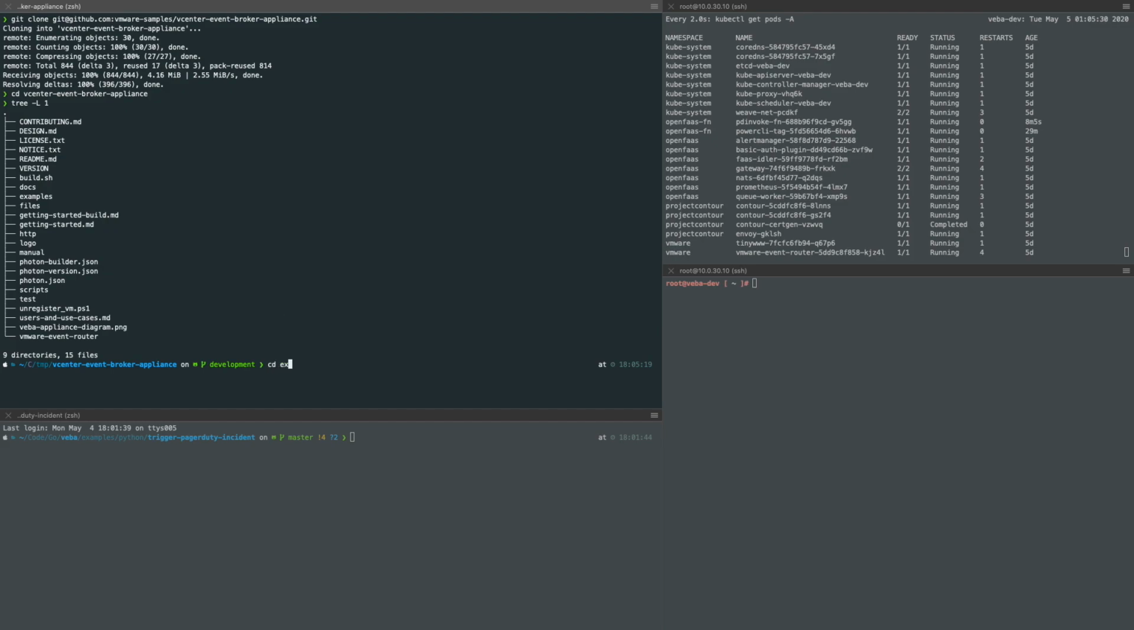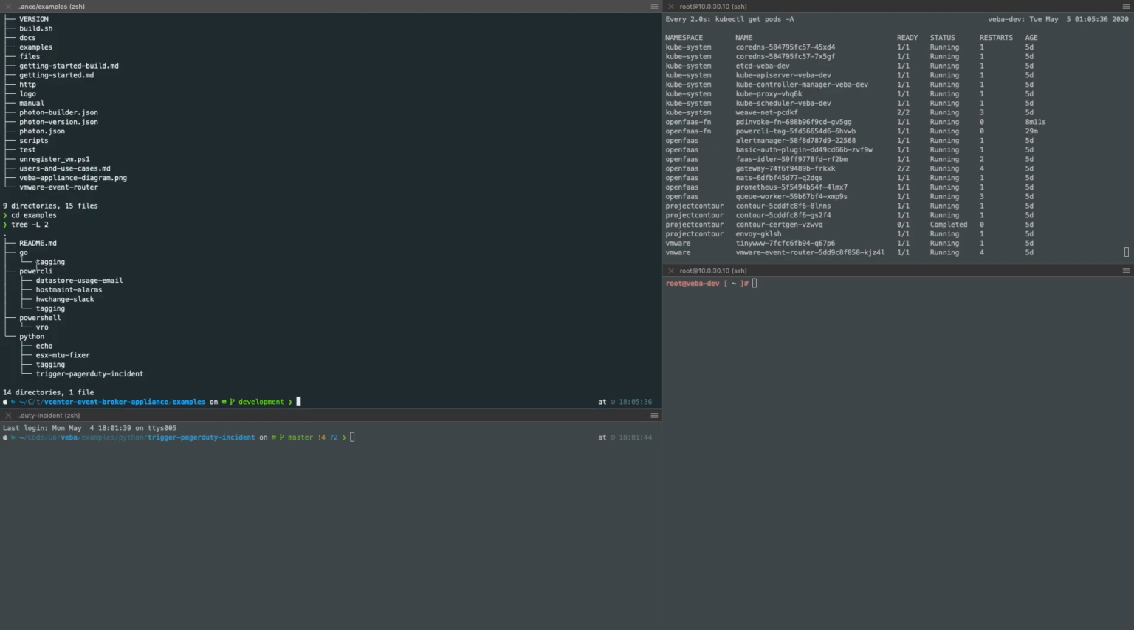Now let's explore the examples folder real quick. Within our examples folder, you see different functions that are made available and written in different languages. They're organized by the language that they're written in, and they're prepackaged and pre-built and made available for you readily, right?